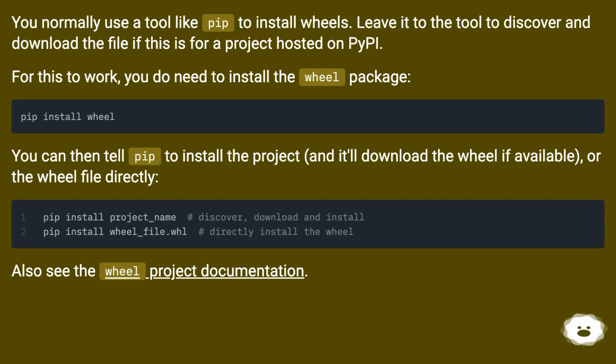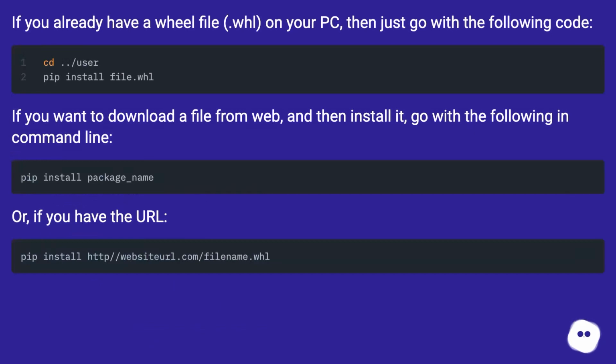Also see the wheel project documentation. If you already have a wheel file, .whl, on your PC, then just go with the following code. If you want to download a file from the web and then install it, go with the following in the command line.